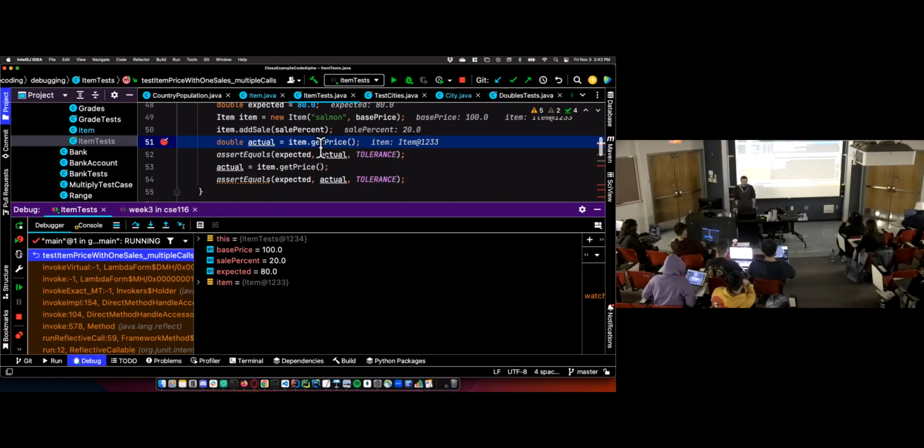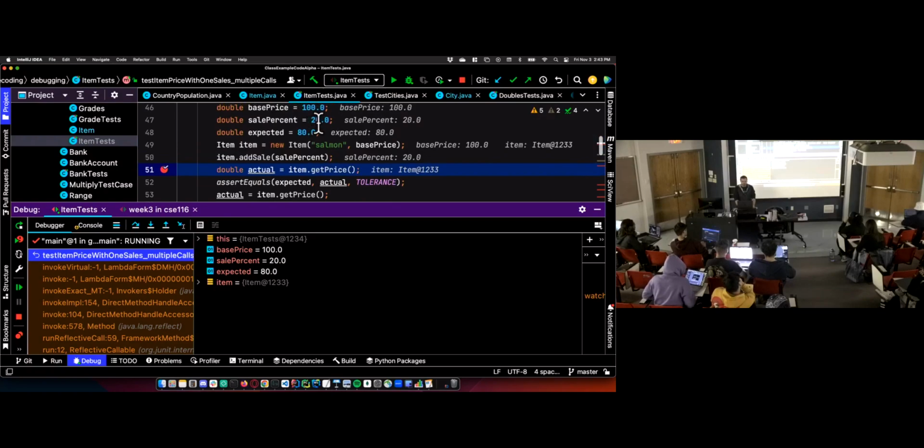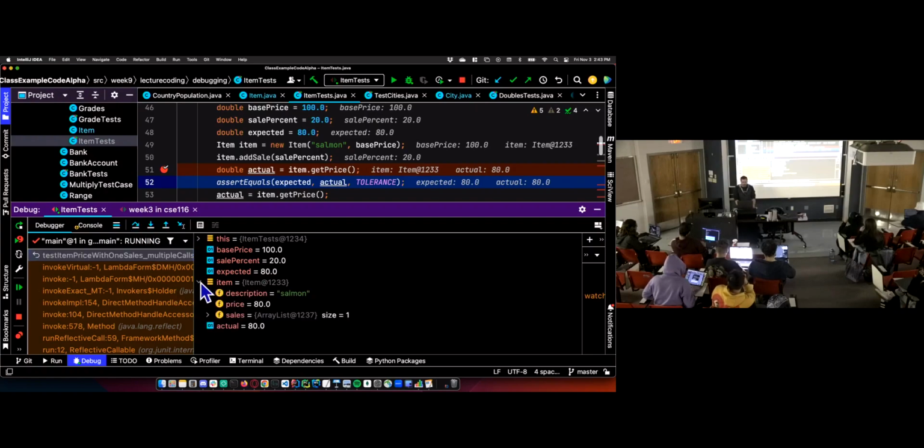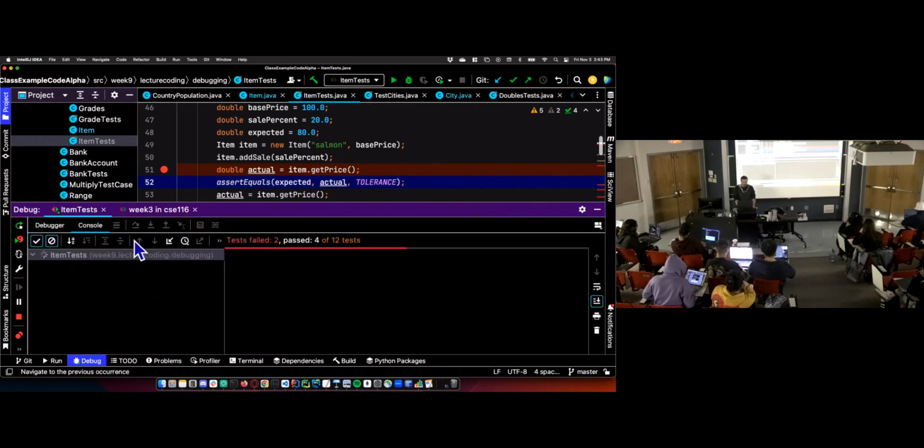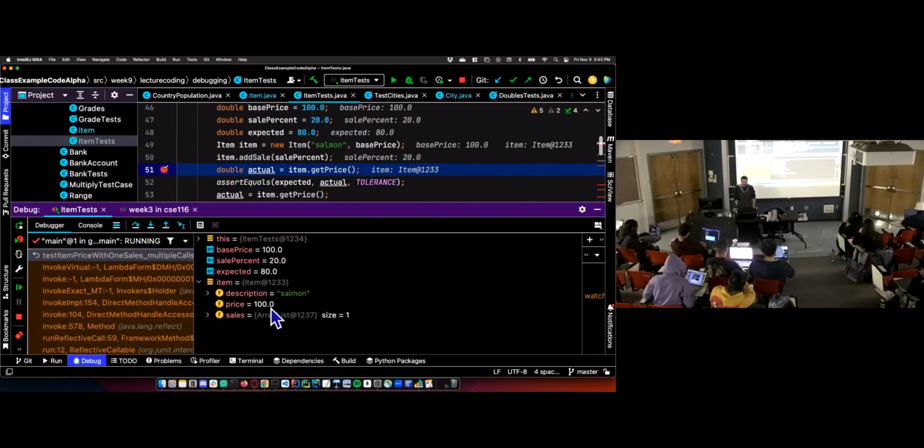So item.getPrice, it's a $100 item with a 20% sale. I expect it to be $80. I'm going to step over. I don't want to go into anything right here. The item, oops, I'll back up. The item is a $100 item. After I call getPrice, it's an $80 item, which is what it's supposed to be. That's what I expect the price to be. Everything's fine, kind of. But I changed the state of the object.